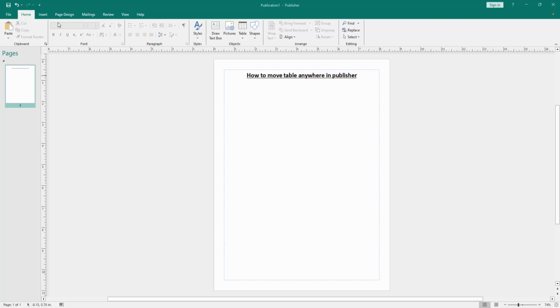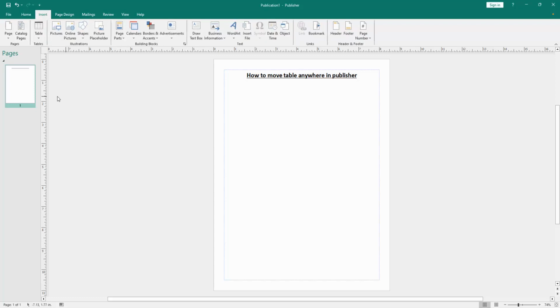Go to the Insert menu. Then firstly insert a table. Click the table drop down menu. Now we can see here cells, columns and rows. Now we click the insert table option.